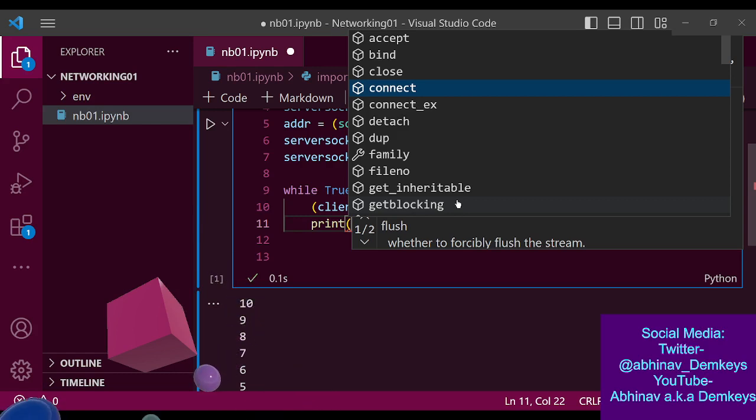Let me look up accept. Okay. Socket dot accept. There it is. I don't know if it mentions, is there a timeout for this?